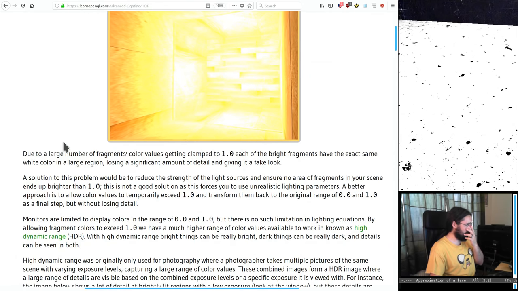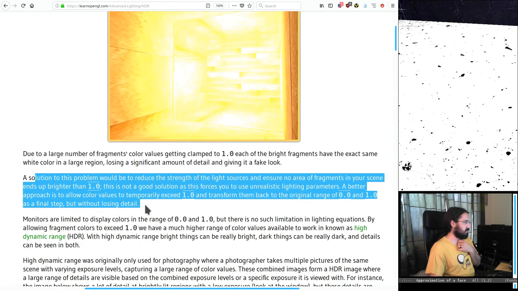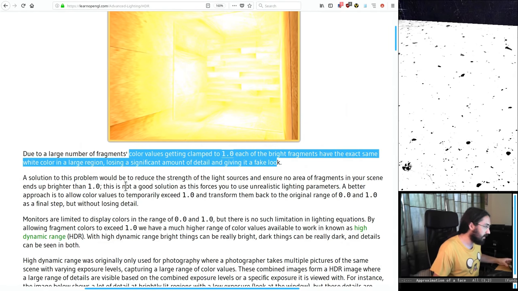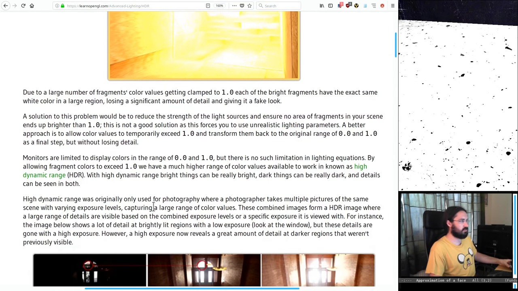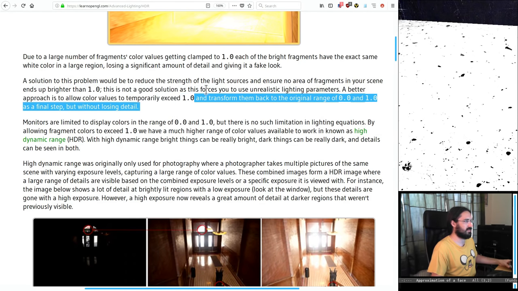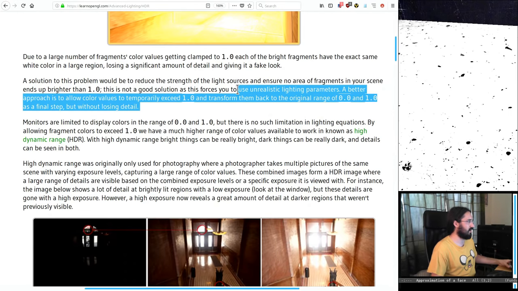So it's not nice. Due to the large number of fragment colors getting clamped to 1, each of the bright faces has exactly the same white color in a large region, causing a significant loss of detail or giving it a fake look. A solution to this problem would be to reduce the strength of the light sources to ensure no areas of fragments in your scene end up brighter than 1. And it's not, because again, you're bodging things and you're using unrealistic lighting parameters.